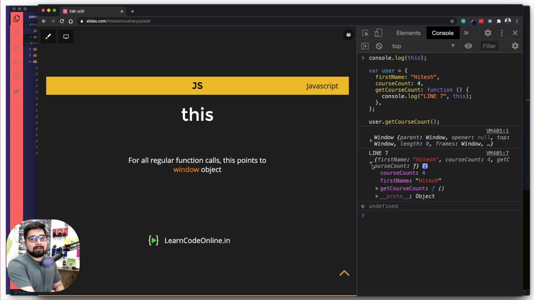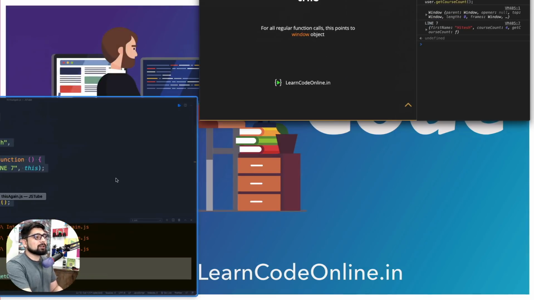In case you have taken up my other courses, we definitely have talked a little bit on that, but that's another day. Now the most important thing you need to understand is we are calling this method, which is inside an object, by getCourseCount. This doesn't get counted as a regular function call. So what does a regular function call look like?